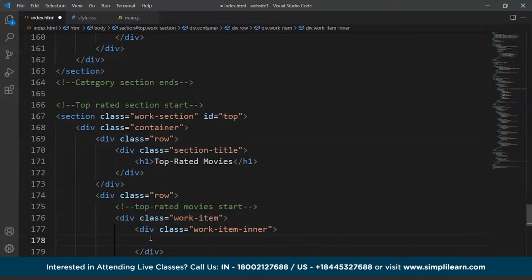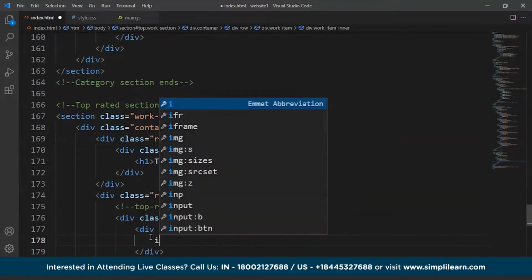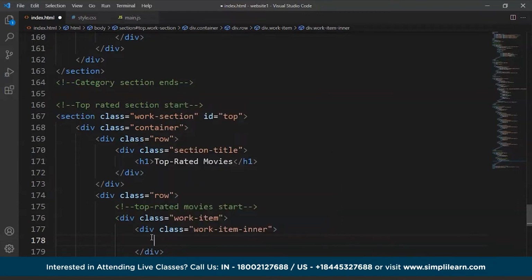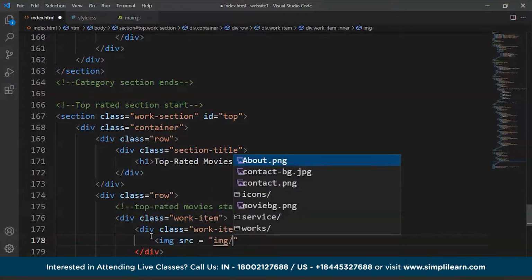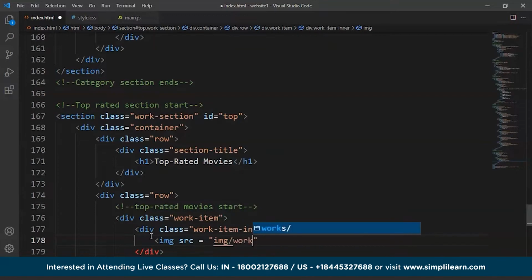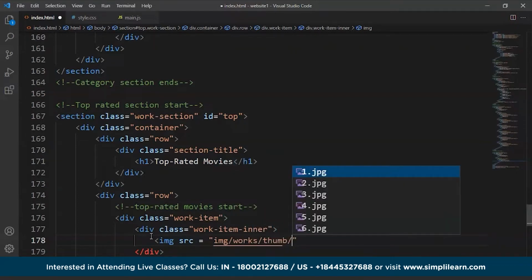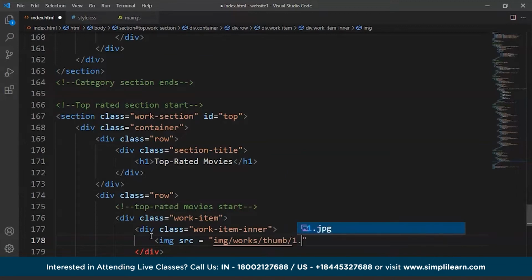Now inside this we have to add images, so we'll write here img. We are going to add 2 images basically, so we'll discuss it later why we are doing so. So we'll write here img src, and src is going to be img slash works, and inside the works folder we have another folder as thumb. Now we'll add 1.jpg from here. This is the base file.